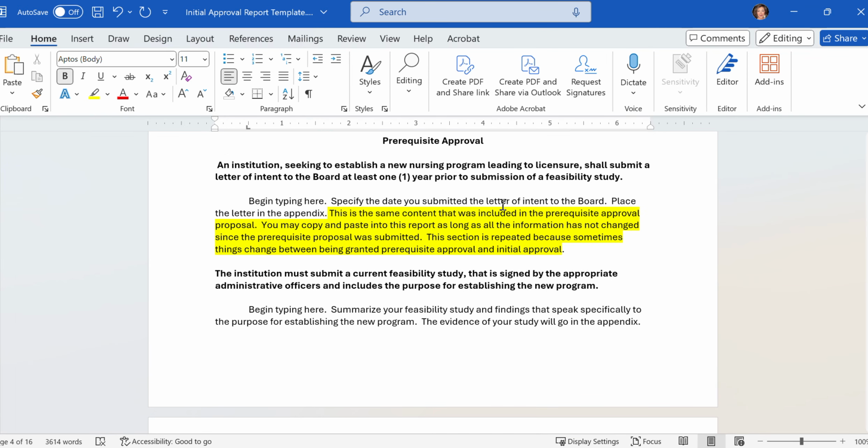Another area that's yellow, again, I'm telling you, this is the same content that was included in your prerequisite approval. Copy and pasting is fine. Do not worry about plagiarism. It is fine.